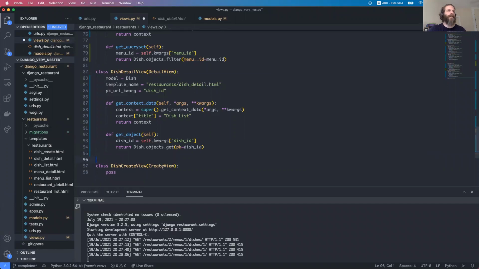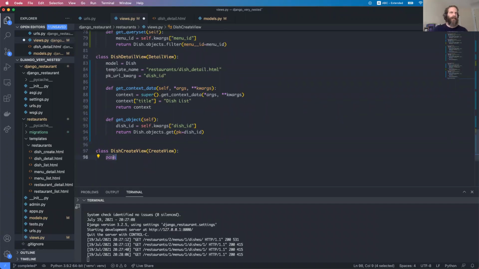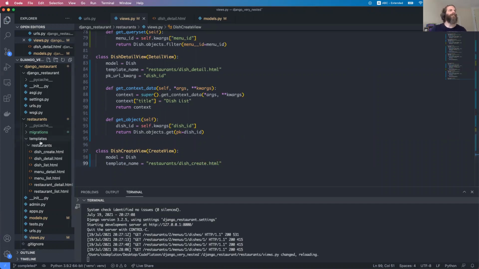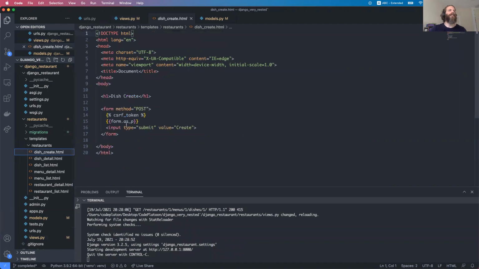So we're gonna need a form, and the basics are gonna be the same. So we're inheriting from create view this time instead of detail or list view. So model is dish, and then the template name is the dish create, and we'll look at dish create. So we have this form, standard form, nothing much going on. Okay, you don't really need to pass information in.